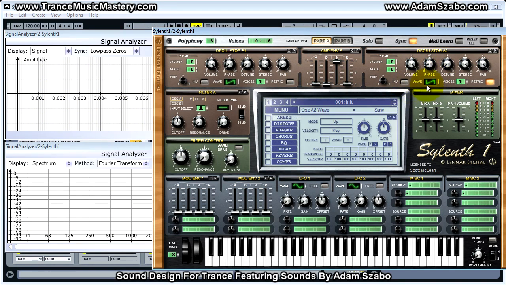Let me do a saw wave and bring the phase to 0 and set retrig on both, so they both are guaranteed to start at phase 0. So now we see one solid waveform, just green. We don't see green and blue because they're both in phase with one another. But if I move the phase of oscillator A2, we start to see that phase separation occur.